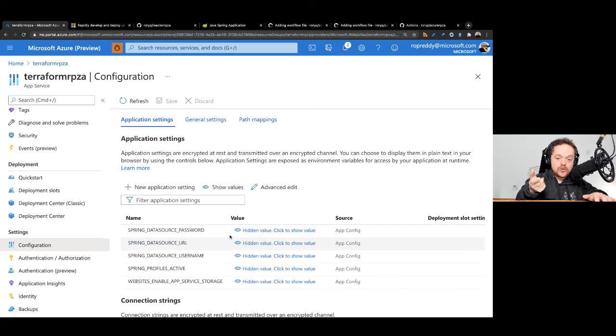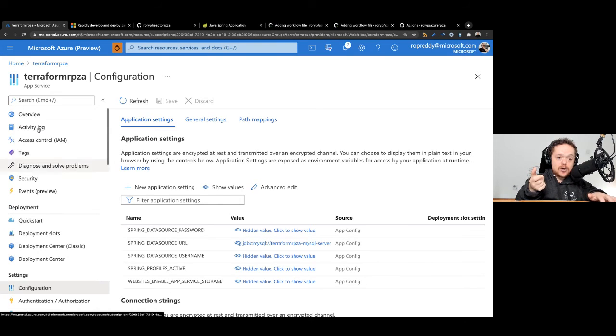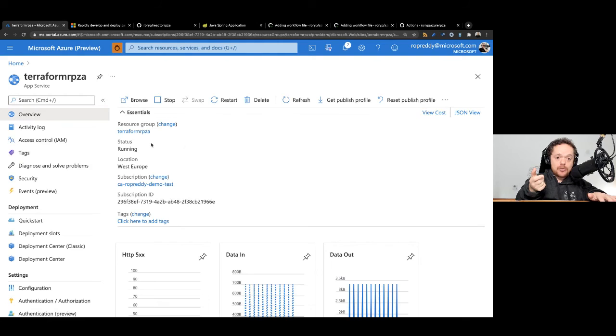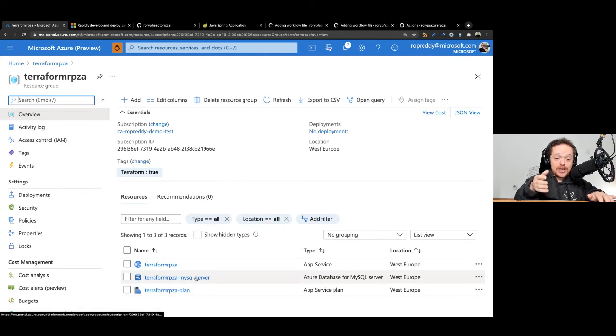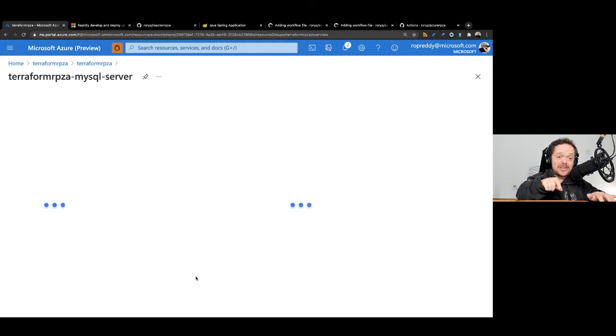So I've got my data source URL here. I've got my hidden value. And then you can see there, I've got my JDBC, MySQL, Terraform, RPZA, MySQL server. I can go back into my resource group there. And now let's do the last bit there, the MySQL.